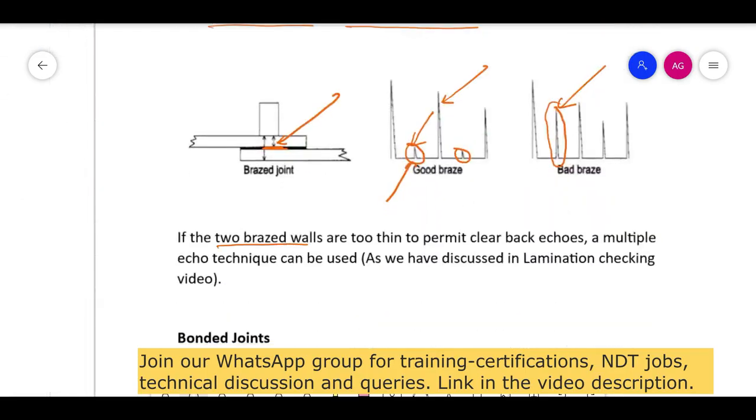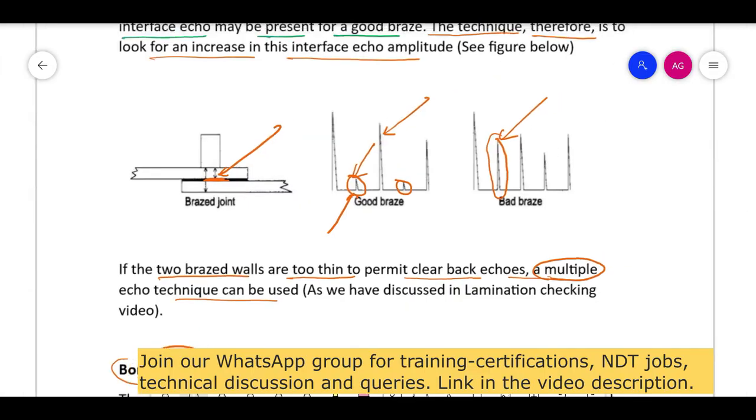If the two braze walls are too thin to permit clear back echoes, a multiple echo technique can be used. Here there is a multiple echo technique, you can use that too. We will see the bonded joint in which multiple echo technique has been used. Even in the video that I had made on lamination, I had also told you a practical using this multiple echo technique. So you can see the video on lamination. There was a theoretical part in it and I had made another part. In that, I had also told how to use this multiple echo practically.